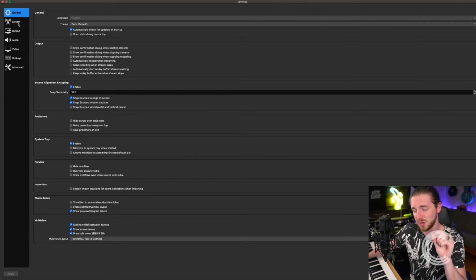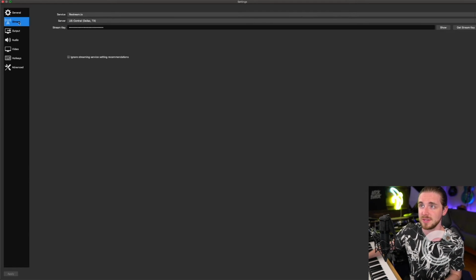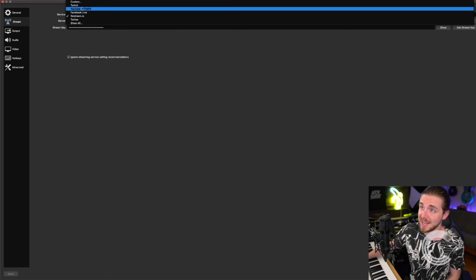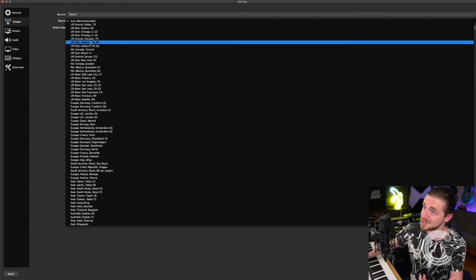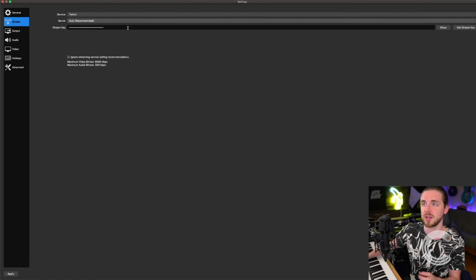Now, here's one of the important ones. There's 4 blocks on this side that you truly need to focus on. Here's the first one. Stream. This is exactly where your stream is going to go. If you're on Twitch, you will make sure that Twitch is selected here. Make the server auto unless you've found something that works different for you. There's a lot of servers here, but just select auto.